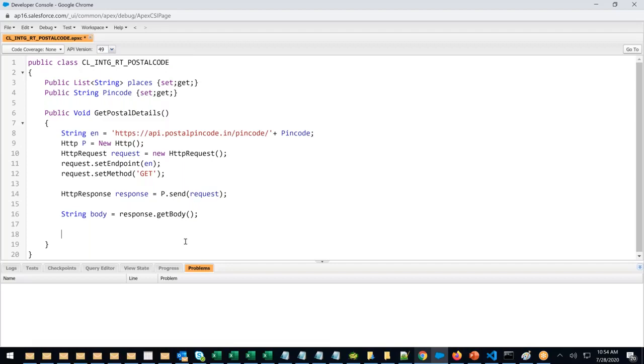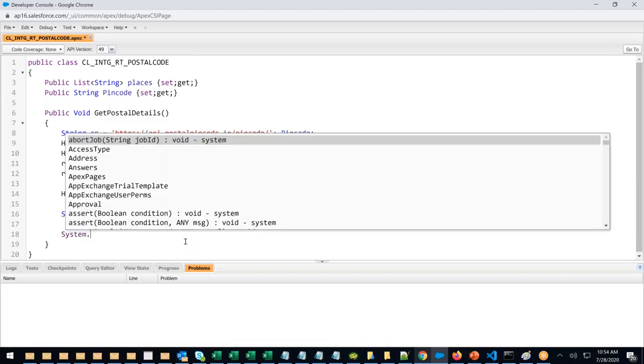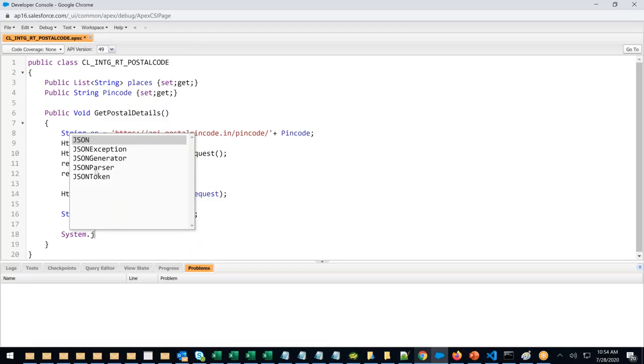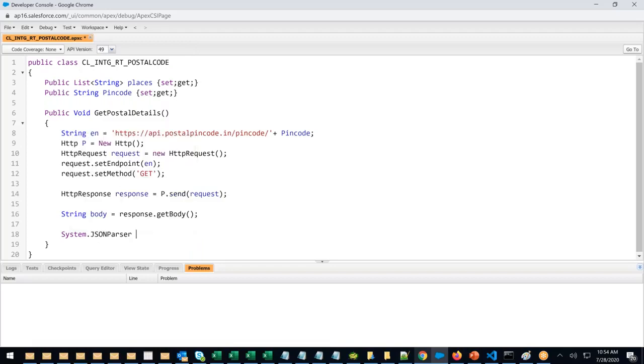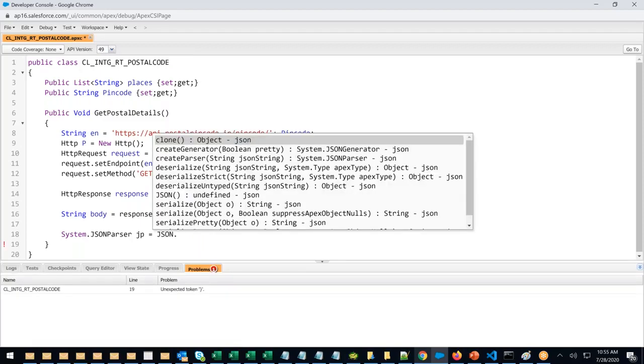Understood? Now deserialize. How to deserialize? System dot JSON parser. Because this is JSON, I'm not taking XML now, because the output was given to me in a JSON format. Then JSON dot, right?